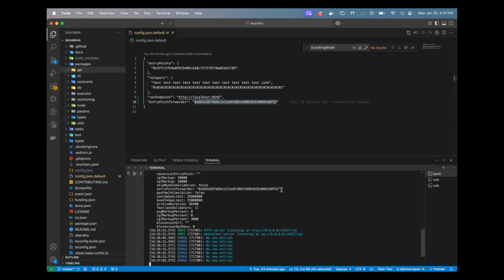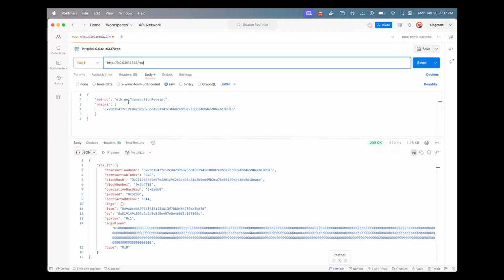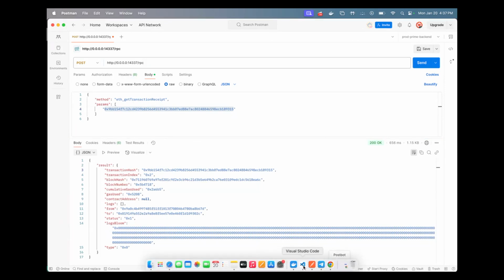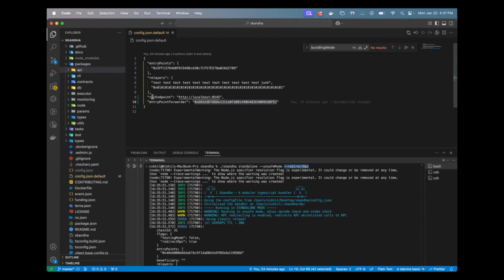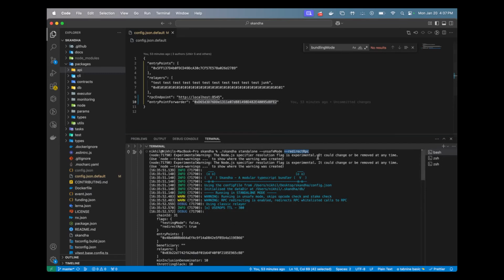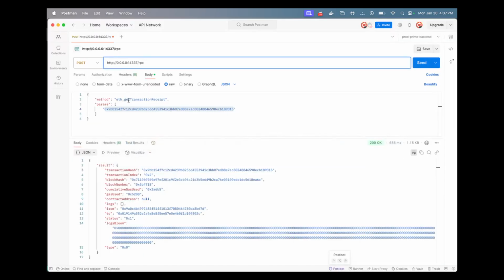And then let me just go here and say, for example, I'm just making a regular ETH get transaction receipt call. If I do this, what it does now is, because I specified a flag over here called redirect RPC, it will redirect the normal RPC calls also to the entry point RPC endpoint, whatever you specify over here. If you wish to only have 4337 specific RPC endpoints, then you can omit this flag, and then these methods would not work.